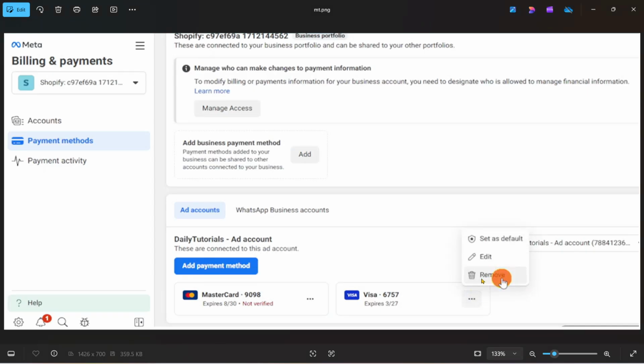Find the payment method you want to delete, then click the three-dot menu next to that account or card. This menu usually contains additional actions related to that payment method. Be careful to choose the correct one, especially if more than one payment option is listed. From the menu that appears, click Remove. This is the option that starts the process of deleting the payment method from your Meta Business Suite account.